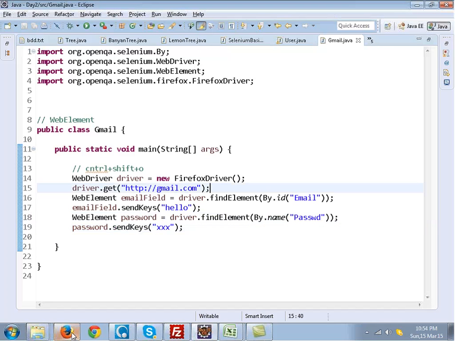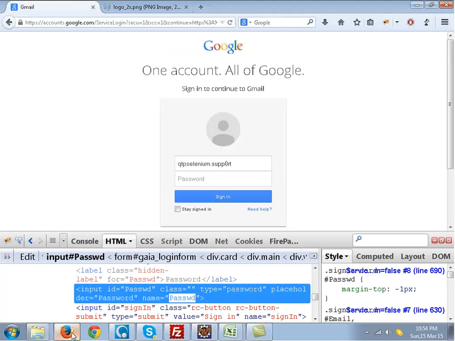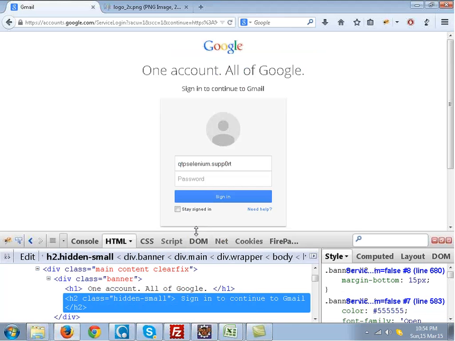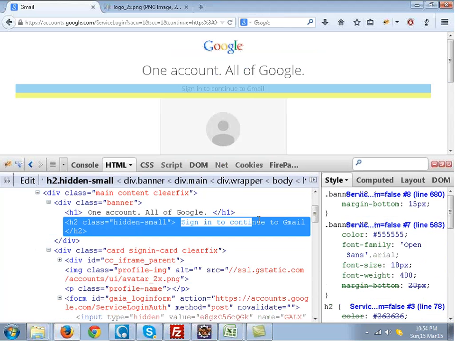For example, a page like this. If you look at the text over here, sign in to continue to Gmail. This has got no ID, no name, nothing.